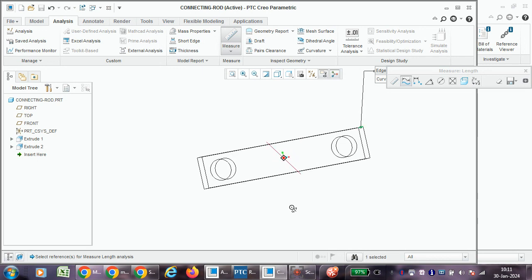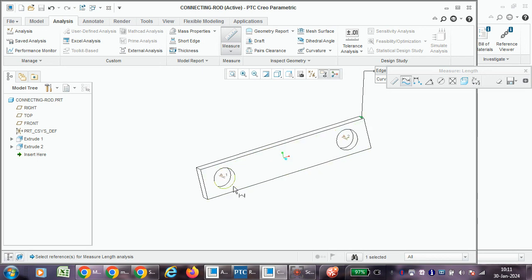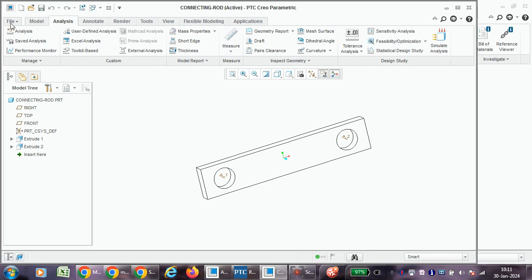And both holes are of diameter 10. The center to the edge distance is 10 mm. Same thing here also, from the center to the edge is 10 mm. You can make it with two extrudes. That's all.